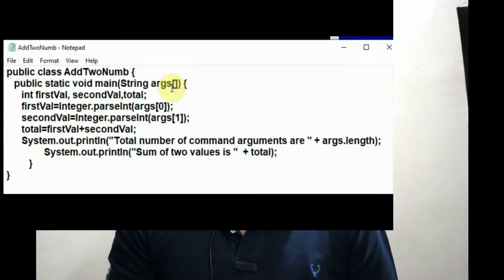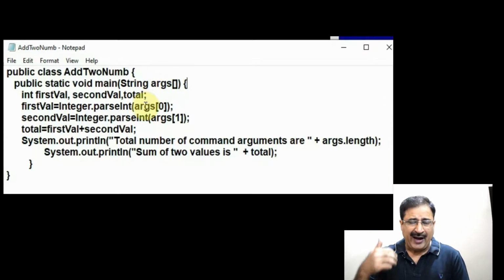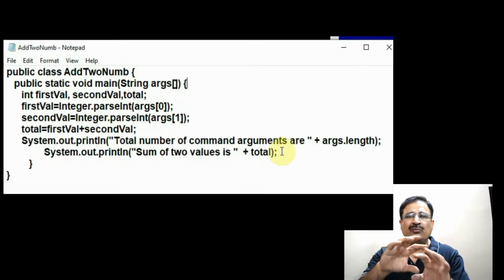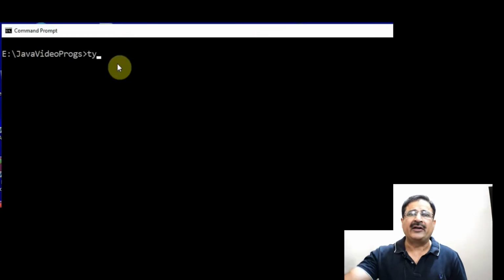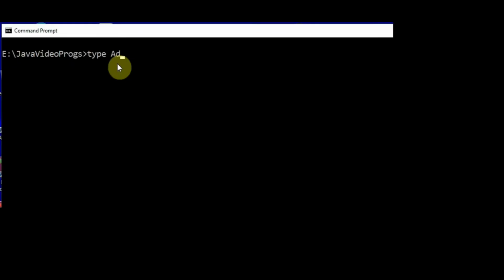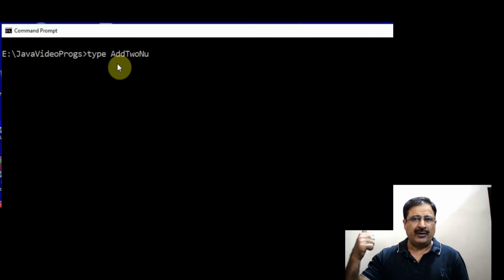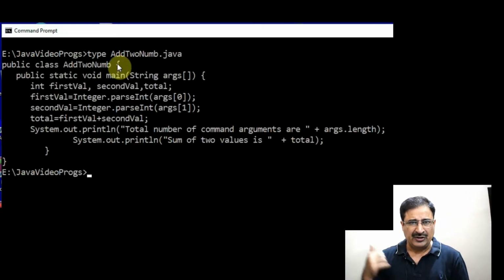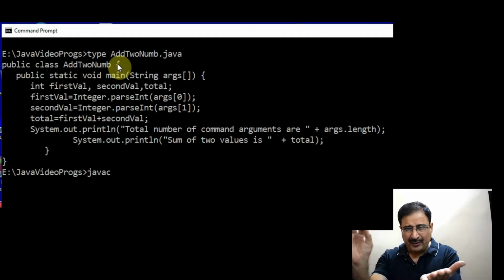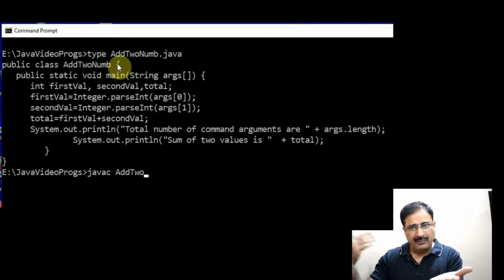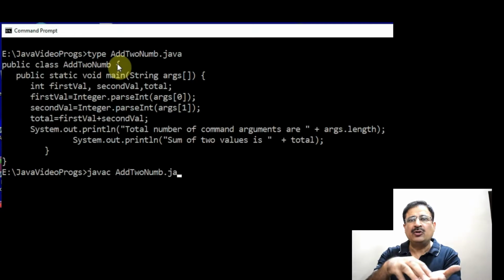See. Suppose I have made a program AddTwoNum.java. This program does what? It adds the two numbers, right? Now in this program, I am not asking the user to enter the two numbers from the keyboard. I want to supply the two numbers from the command line arguments. So what do I do? This is the program that I have written on the screen. You can see it. Now I'll compile this program, javac AddTwoNum.java. Now this program is compiled, and you get the AddTwoNum.class file.